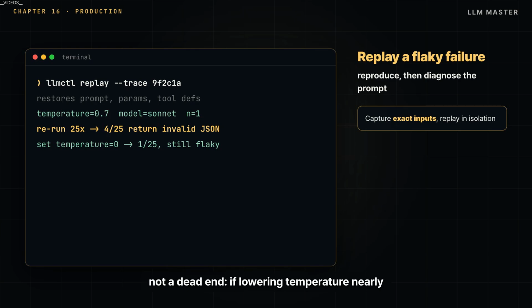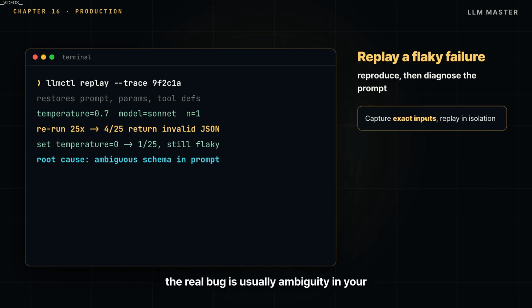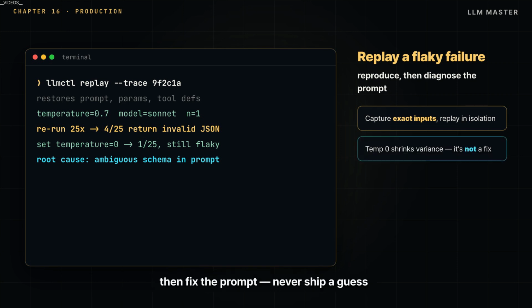If lowering temperature nearly fixes it, the real bug is usually ambiguity in your prompt or schema that the model resolves differently under sampling. Reproduce first, then fix the prompt. Never ship a guess against a bug you can't trigger on demand.